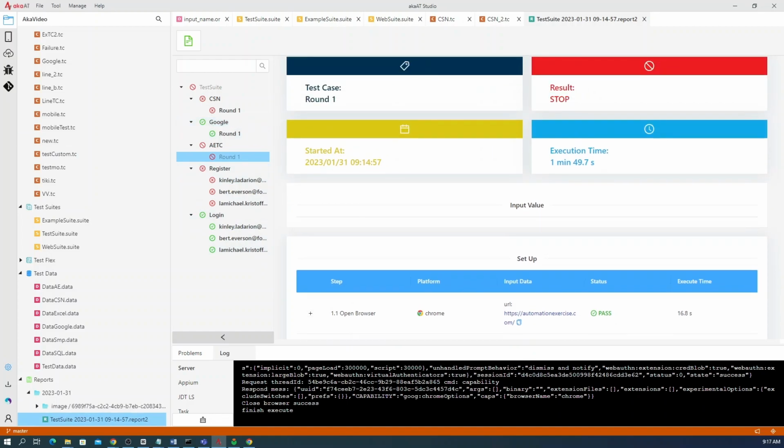So, I have just shown you how to create and execute a test suite. Hope that after this tutorial, you will be good at applying test suites for your project.